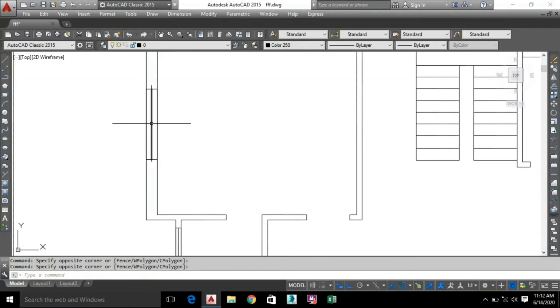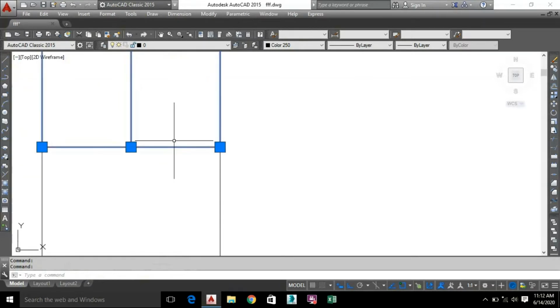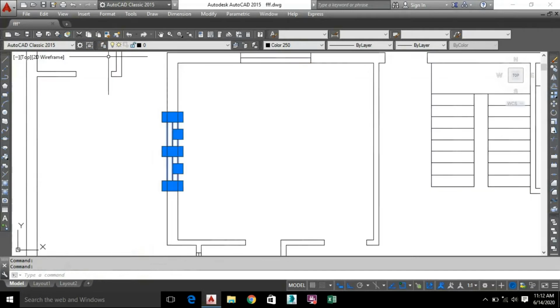So now I will change the layer of my window. Okay, suppose I want it of some other color. I want to change its layer. So what I have to do is I will just select each and every part of this window in this way, and similarly I will select all the windows.